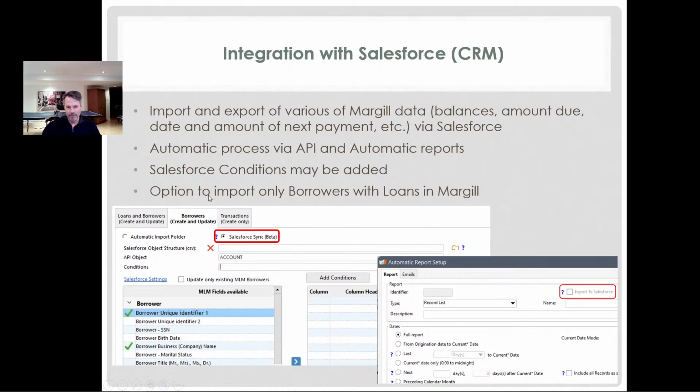Be careful here. We can only import data that's linked to the borrower, not to the loan. So I cannot create a new loan with Salesforce. If you want to use Salesforce and create new loans and borrowers in Margill, you would actually go through a JSON file right here, create and update, either a JSON file or an Excel file. So your Salesforce experts would create the Excel or JSON file, and we wouldn't even use the Salesforce API, but our JSON and Excel one.